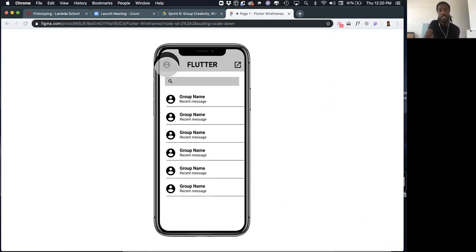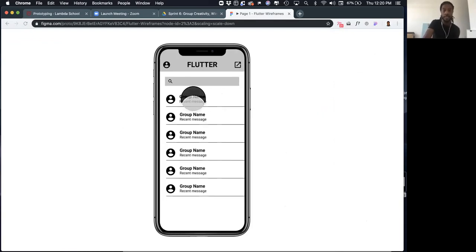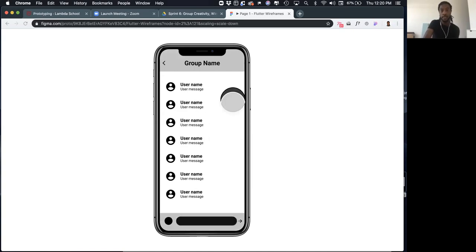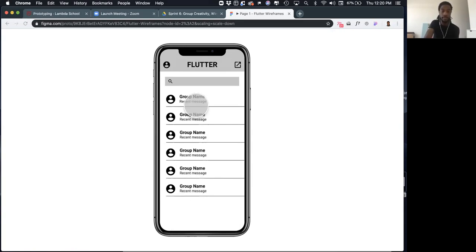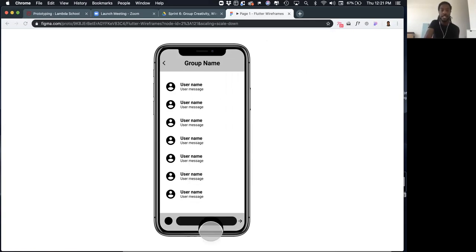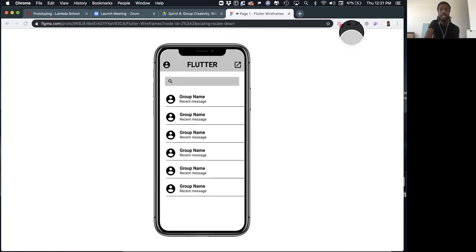Now when a user's here, they can click on the menu button to bring up the menu. They can click out to go back to the home page. Once they click on the group, it brings up the group chat. Now we brought up our keyboard here. So boom, boom, boom, they can type in their message. They can send their message. And when they're done, they can go back to the home page. We could even go a little more in depth to have it so that if they had their keyboard up here and they click anywhere out here, we dismiss the keyboard and stuff like that.